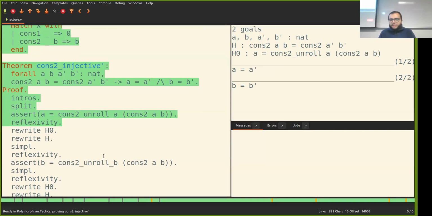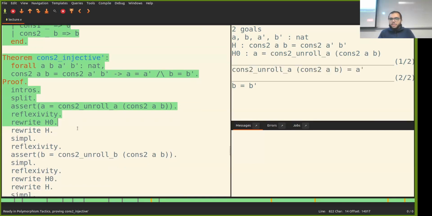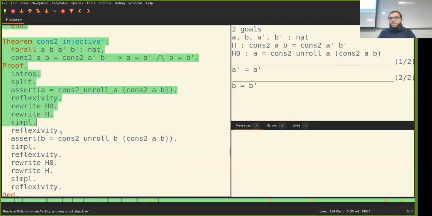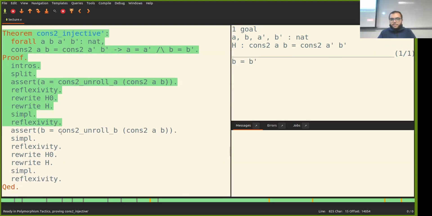Now I want to prove that A is equal to A prime, but I know that A is const2 unroll A of const2 of AB. So this is H0. So I use H0 to replace this A with this entire expression. So I say rewrite using H0. Now I have this. But I know that const2 of AB was equal to const2 of A prime, B prime. That was my very first assumption. So I just do a replacement where I replace this part, and this is rewrite H. And finally, if I now simplify both sides, I'll get A prime on both sides, and then I can say reflexivity.